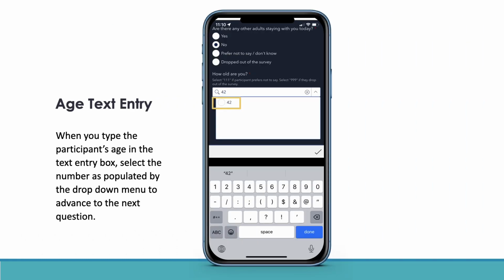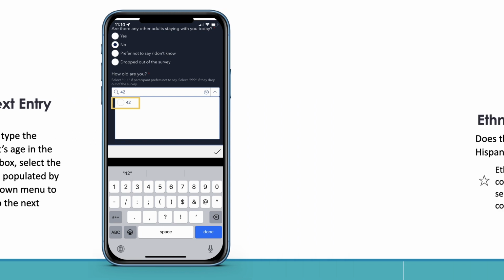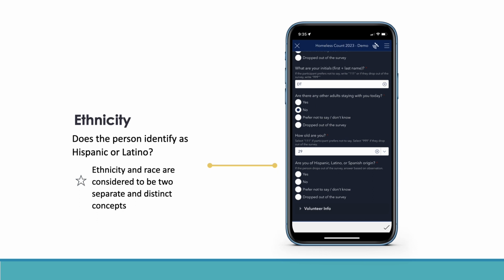When you type the participant's age in the text entry box, select the number that is populated by the drop-down menu to advance to the next question. You will not be able to advance to the next question without selecting the system-generated number. If a person declines to state their age or drops out of the survey, follow the instructions provided underneath the question to continue.